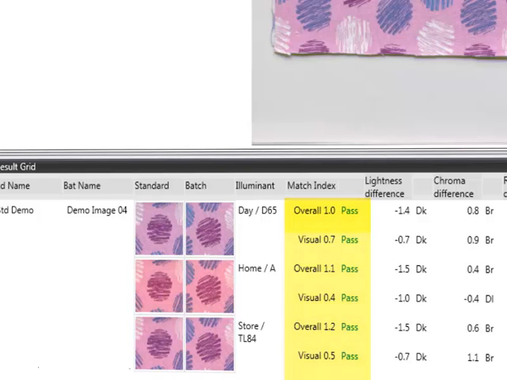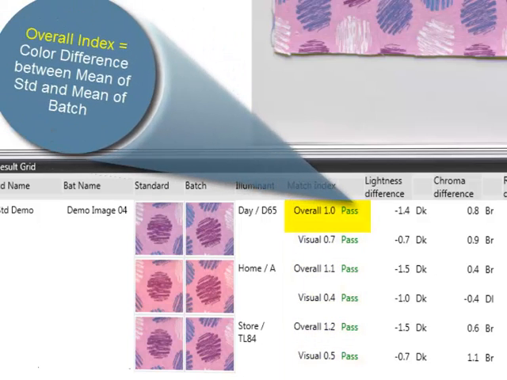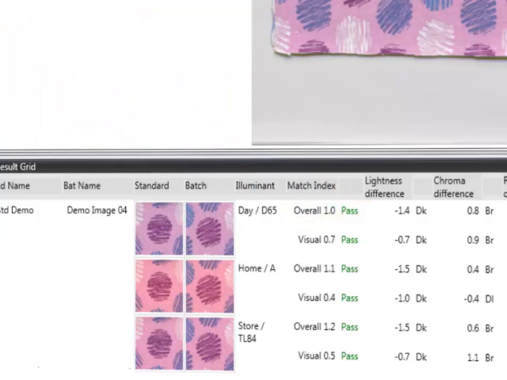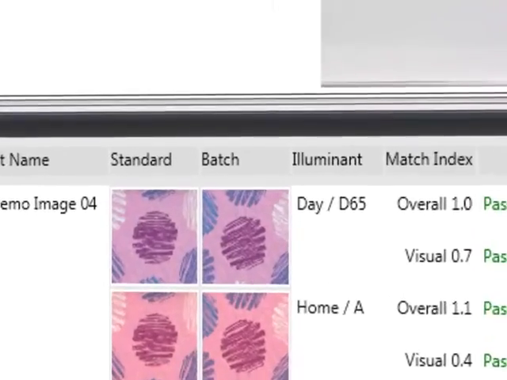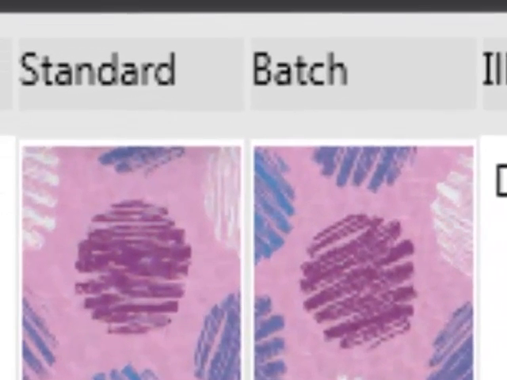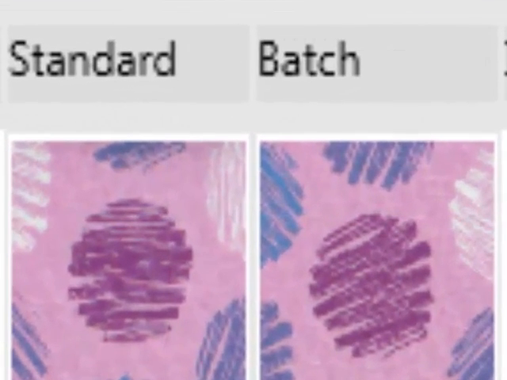Overall is the color difference between the arithmetic mean of all the colors of the standard area versus the arithmetic mean of all the colors of the batch area. These differences take into account all pixels of color data within the defined standard and batch areas for comparison.